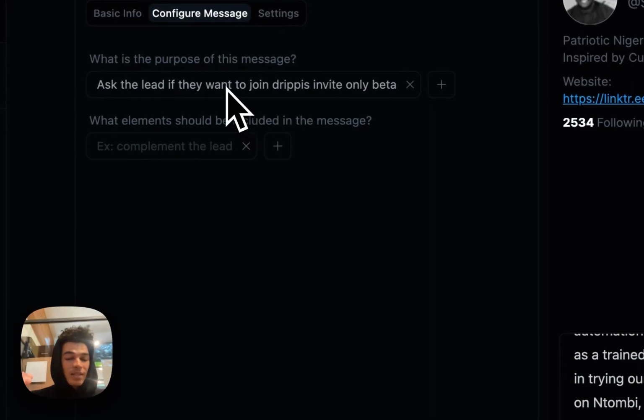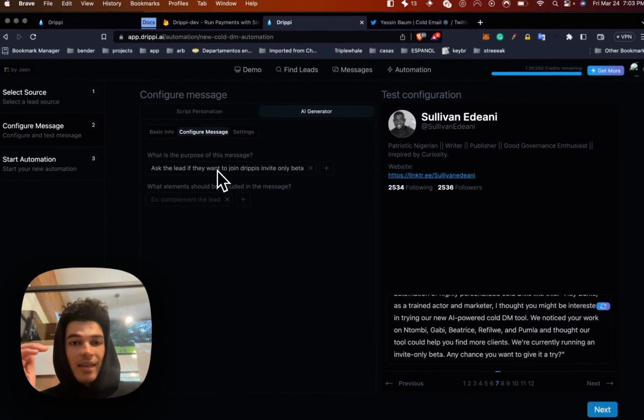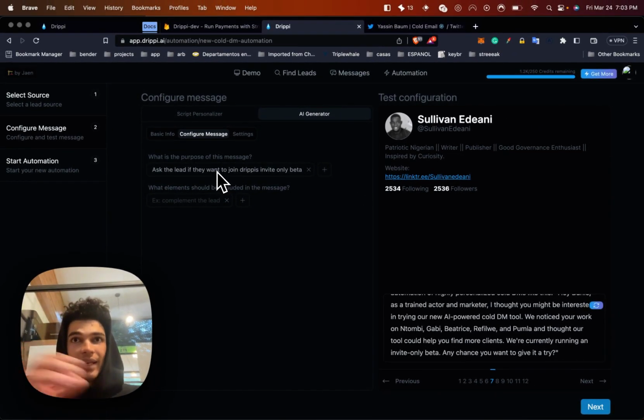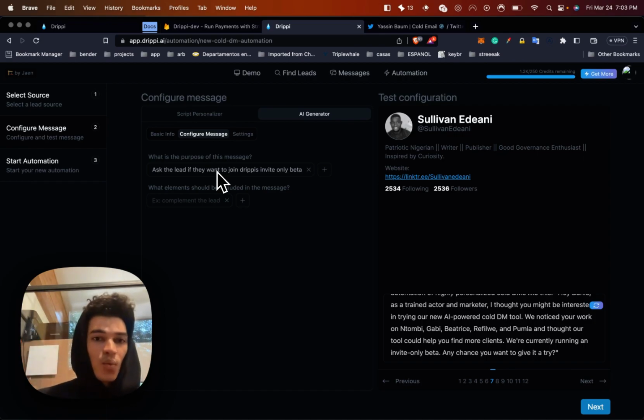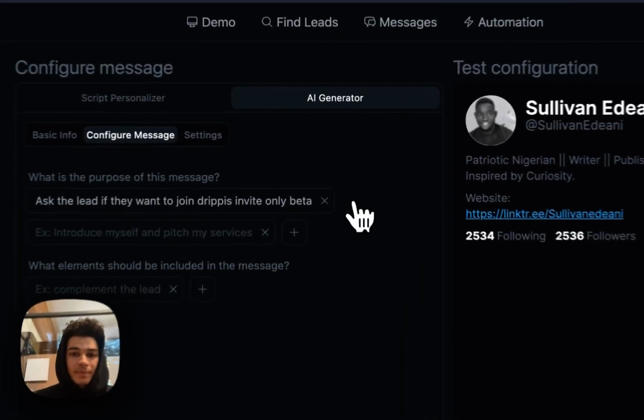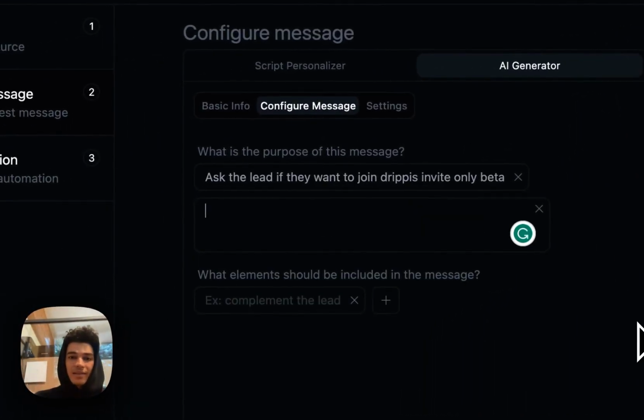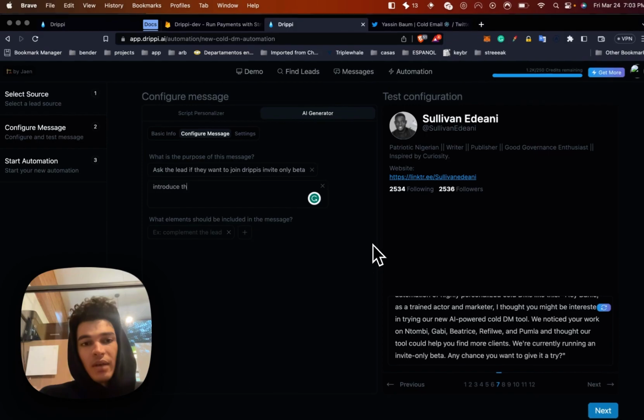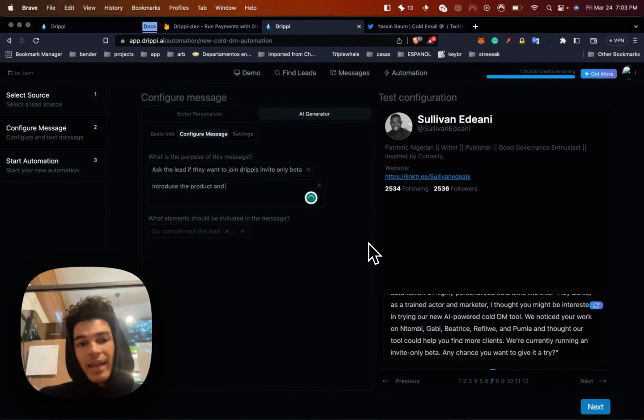So the purpose is any specific overall concepts that you want the message to do. So that's why I'm saying ask the lead if they want to join Drippi's invite only beta, because that is the idea of the message. We can add a couple of these if we want. We could say, introduce the product and explain the benefits.